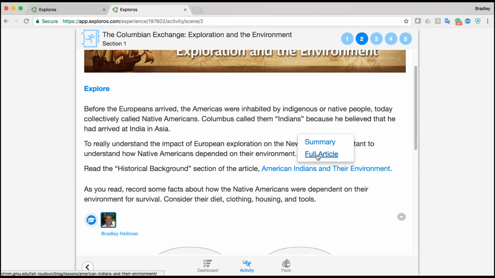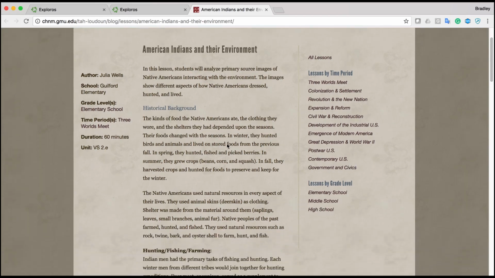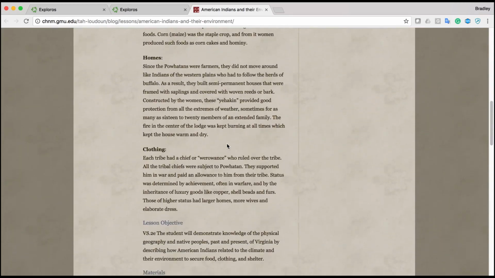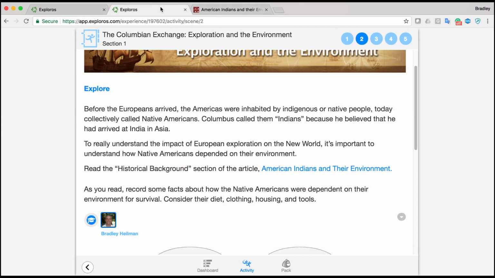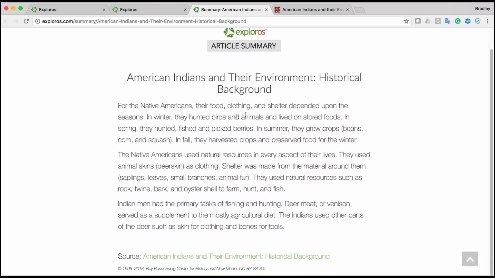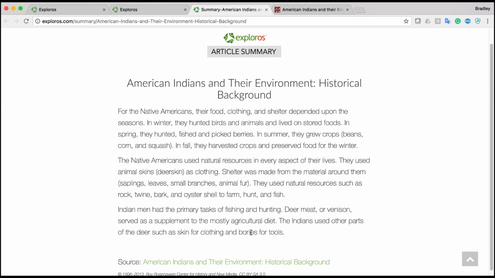As a teacher, I see both, but the student is only going to see one of these links based on what you specified when you assigned the experience. If I click on the full article, in this case, it brings up a rather lengthy web passage. If you want to speed things up, you can assign just the summary or passage A, and that is a much more condensed version of the article. And it is linked to the source, so students could read through this and then jump to the source to go a little bit further.